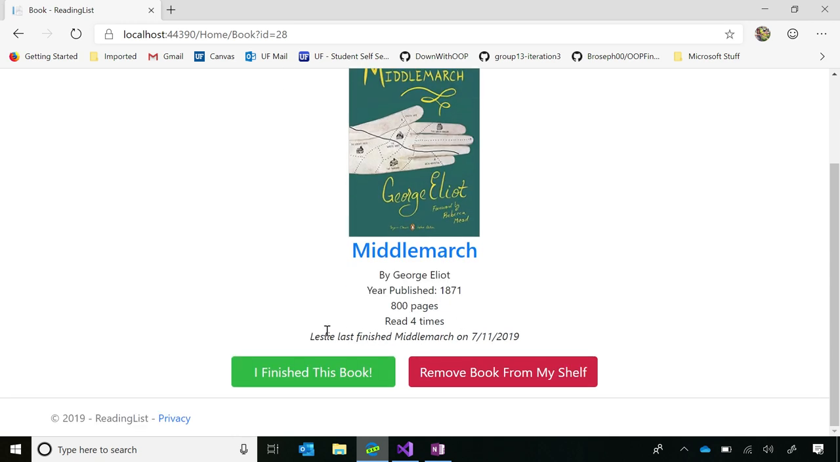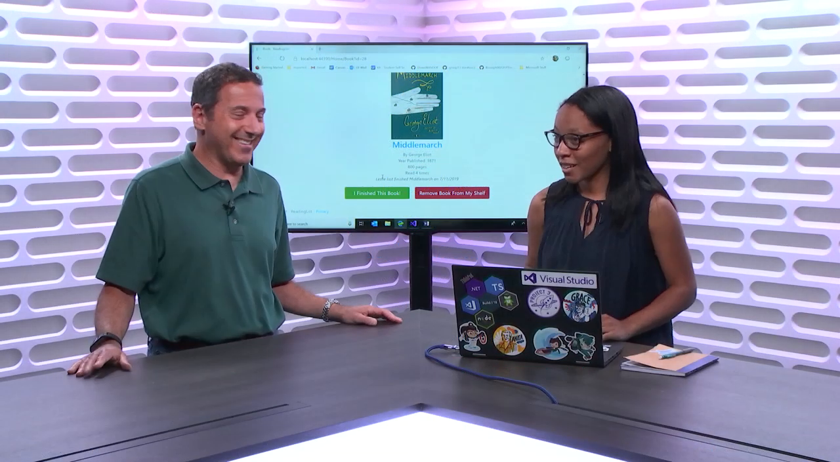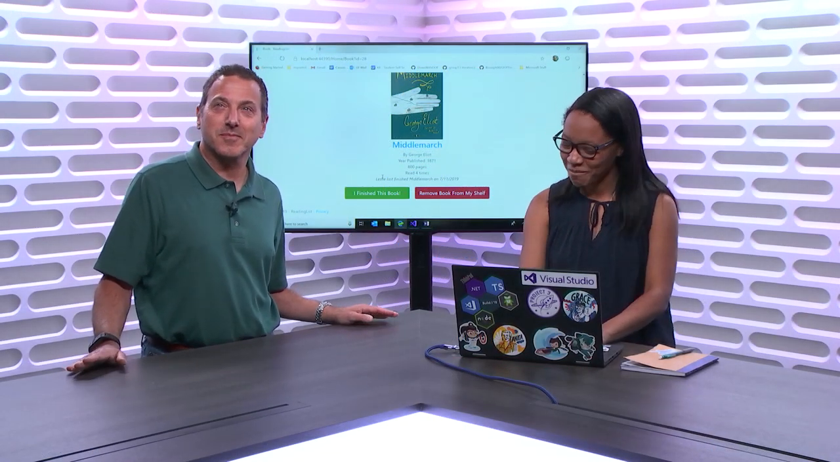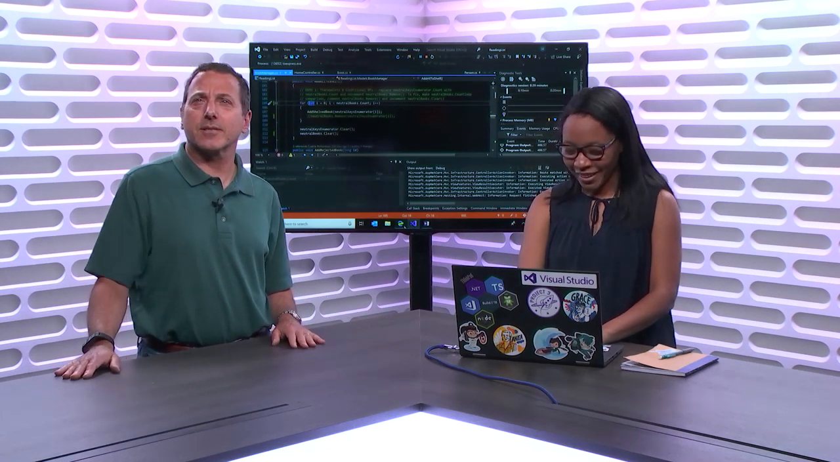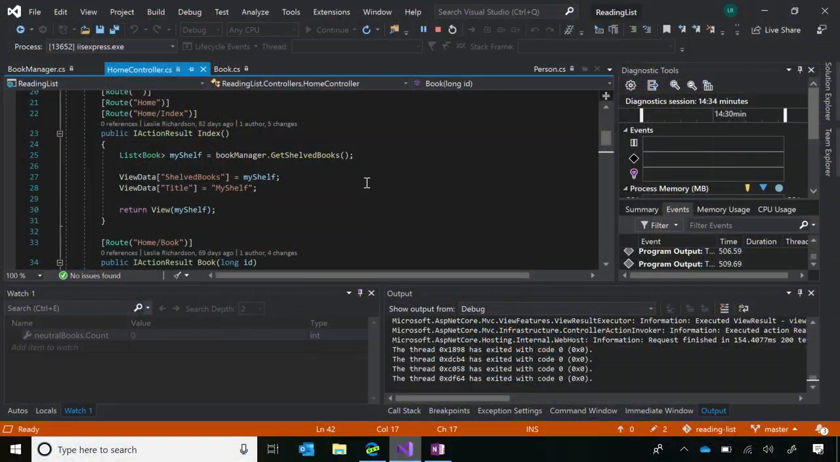Oh. So either I subconsciously read this book three more times in the last 30 seconds, or there's something going on in Visual Studio in my code. Oh, and then the date changed. Yep, correct. All right, so let's see if we can fix that problem of reading it three additional times out of nowhere.